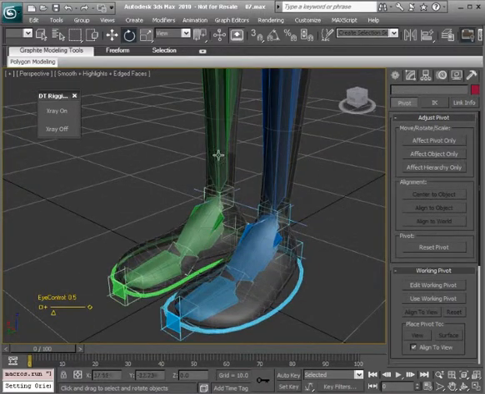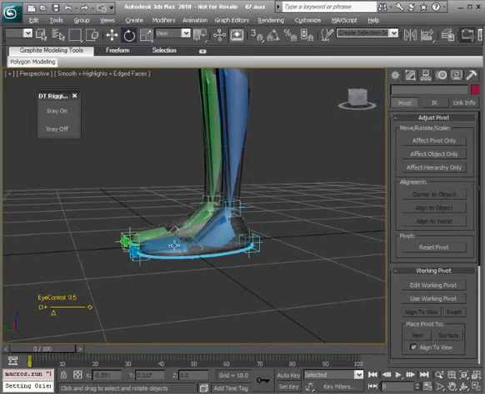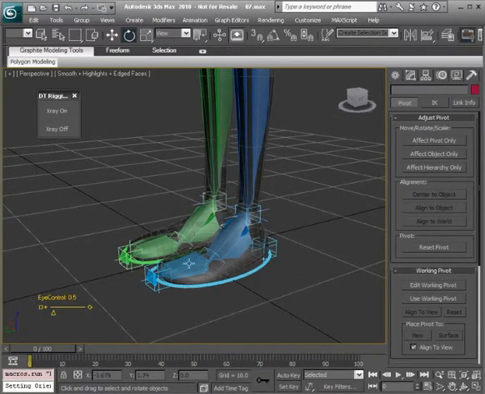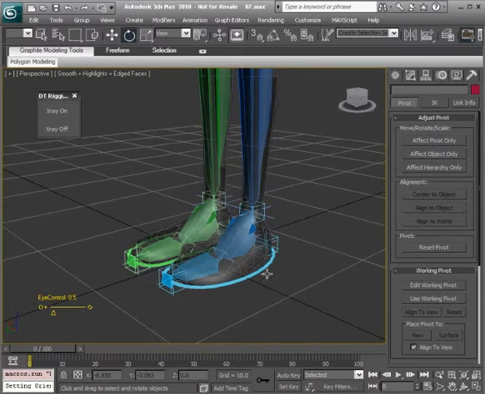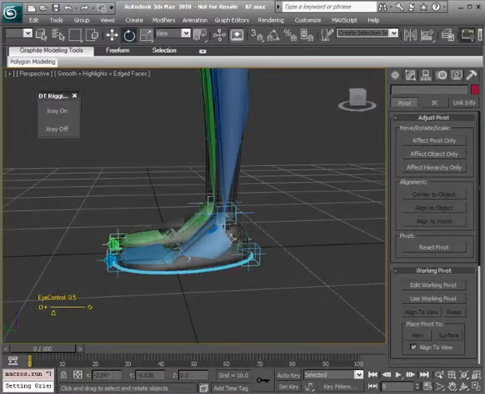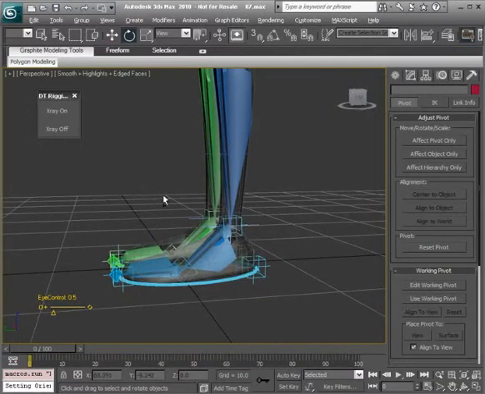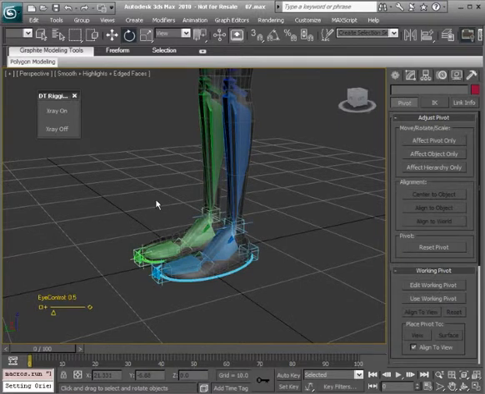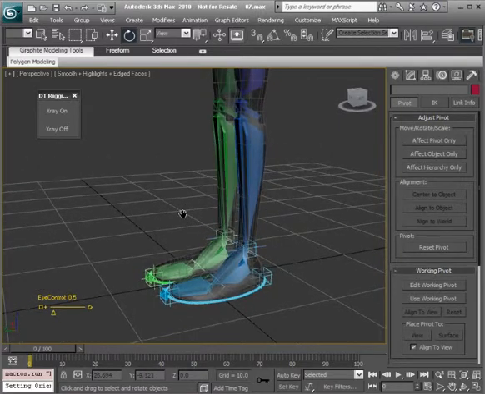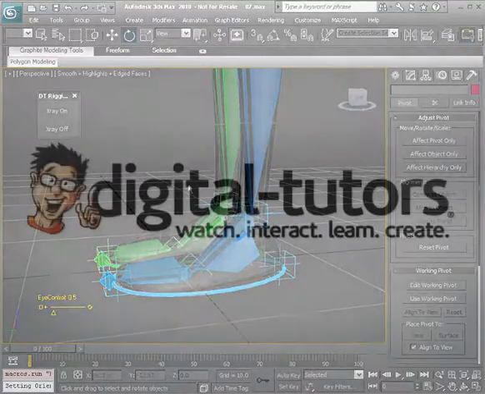Okay, so now that we have our foot controls set up, in the next lesson, we're going to create secondary foot controls that are going to drive most of these helpers we have. And after that's done, we'll work on some bank controls. And we're then going to make sure that this main foot control is going to control everything else so that we can finish up this setup process and move on to something else. So we just have a few more steps to go before we finish up the feet.